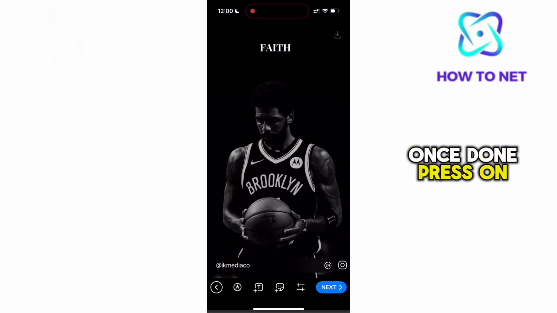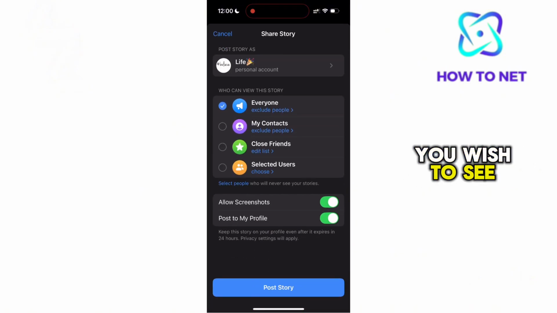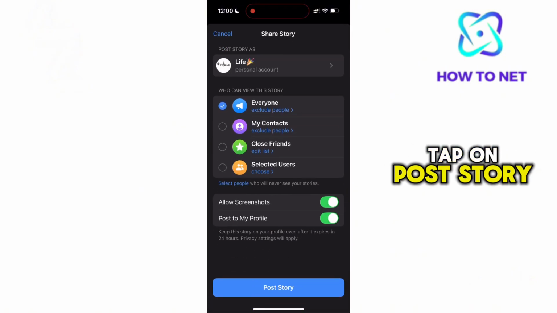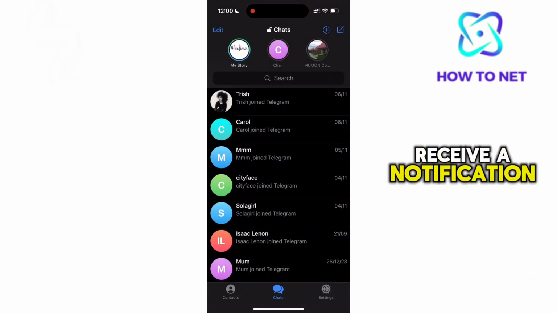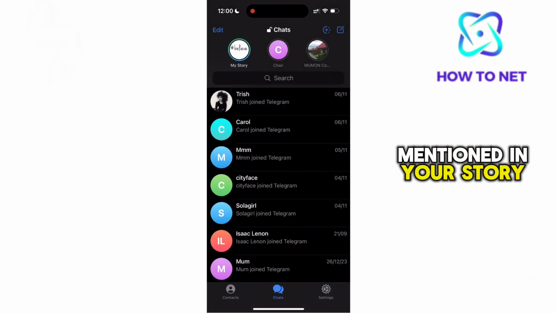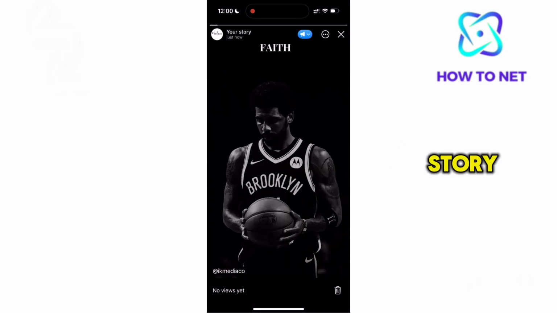Once done, press on next to customize who you wish to see this story. Tap on post story. The mentioned person will receive a notification that they have been mentioned in your story. Well, that's how easy it is to mention someone on a Telegram story.